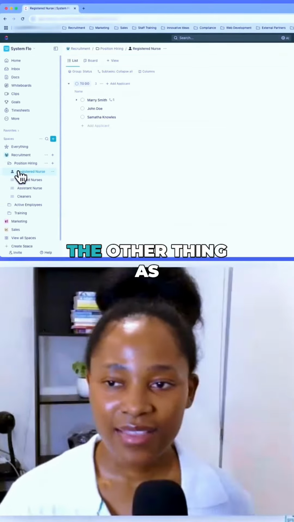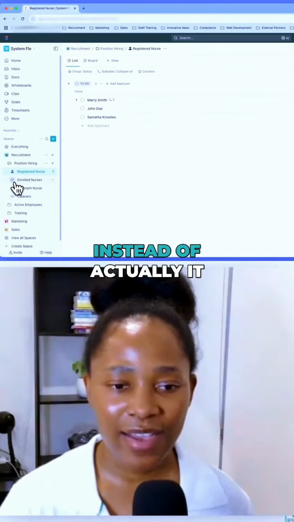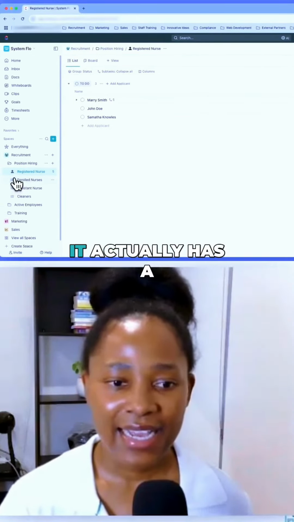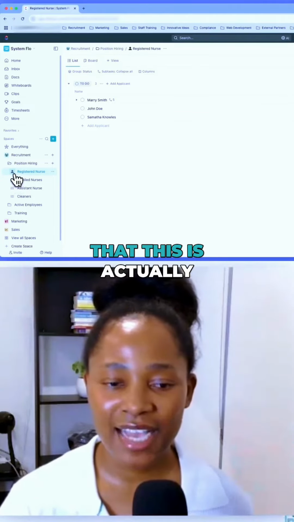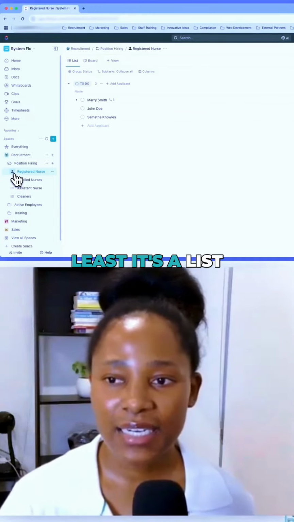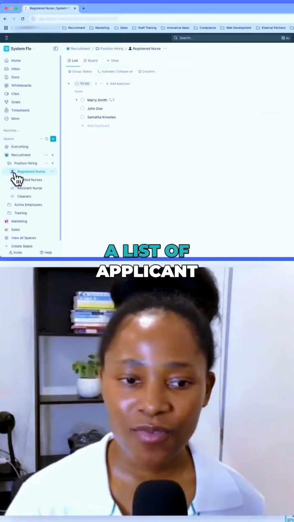The other thing as well is that on the list, instead of it being a list icon, it actually has a little person to show that this is actually a person, or at least it's a list of people, as in a list of applicants.